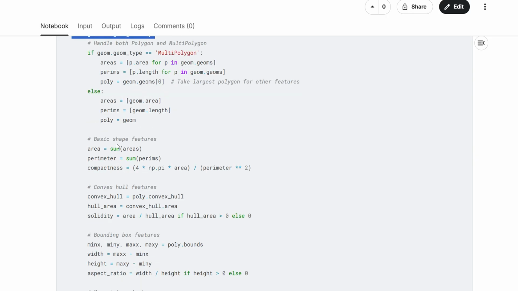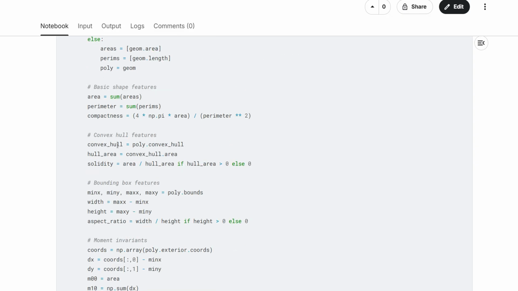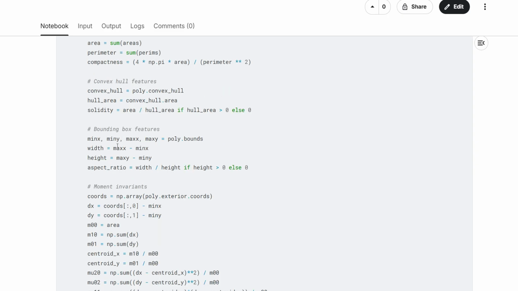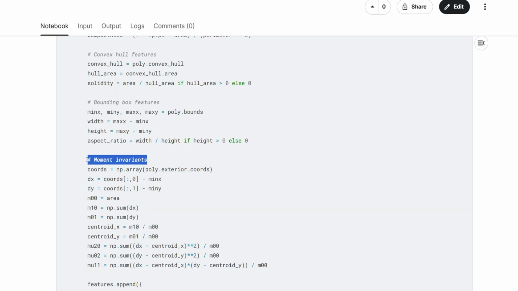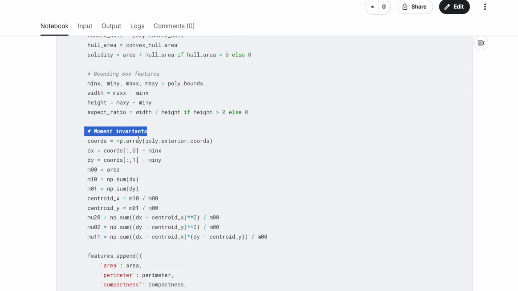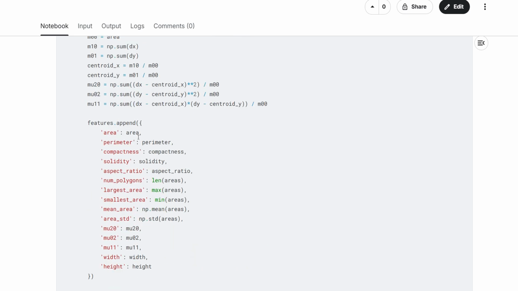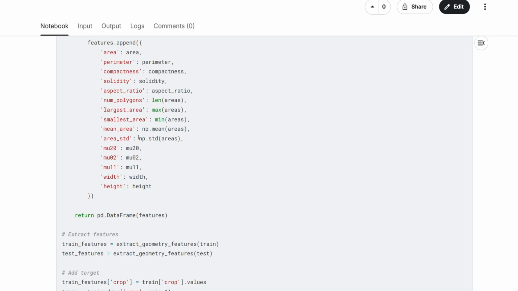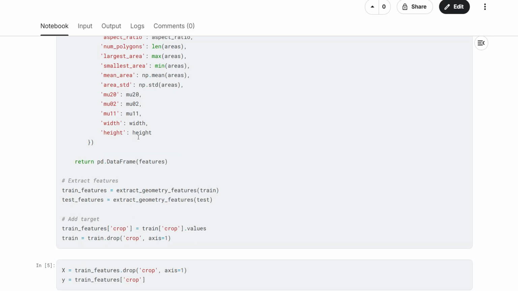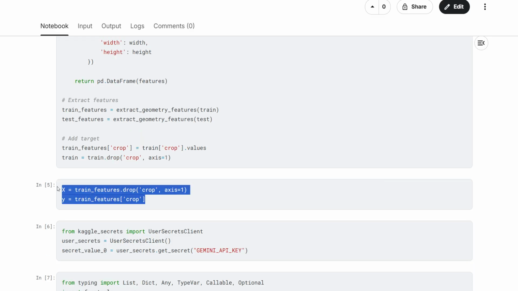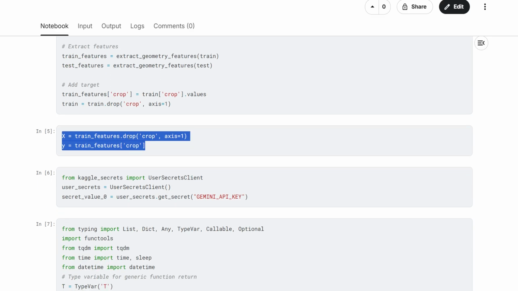It also calculates something called solidity, basically, how much the field fills up the space if you stretched a rubber band around it. Plus, aspect ratio, and even some fancier math things called moment invariants that describe the shape's form. It's designed to handle fields that might even be made of multiple separate polygons. We run this on both our training and test sets to get our first batch of features. Then we just separate out our features from our target, the actual crop type.